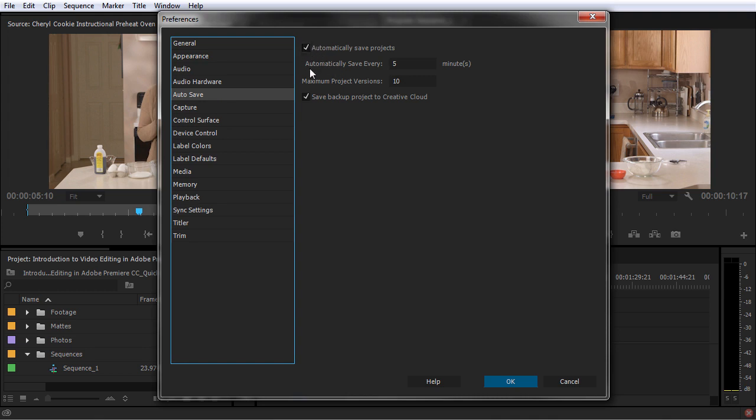I have it set to automatically save every 5 minutes, and maximum project versions is set to 10. There's also an option to save backup project to Creative Cloud if you are a Creative Cloud user. There may be a few more preferences that we check back with later in this course, but Autosave is the only one that I'm really concerned with right now.